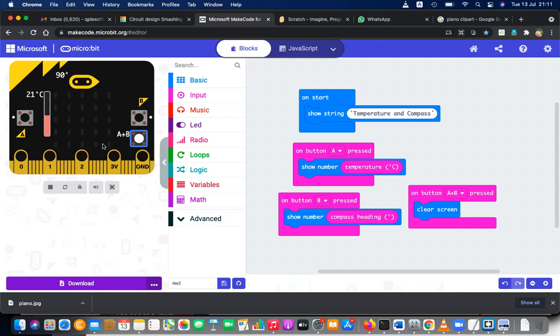Okay, you can try this code also. This is also there in the workbook. Displaying temperature and compass. Then show number the temperature and show number compass heading. Then the clear string. I have to take this one from the input and duplicate that 3 times. If you have any issues, please let me know.